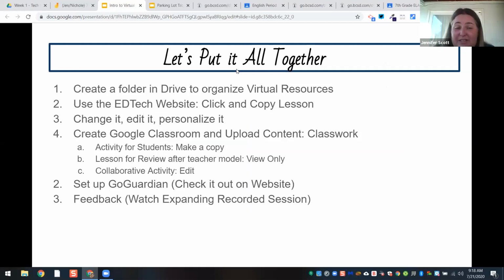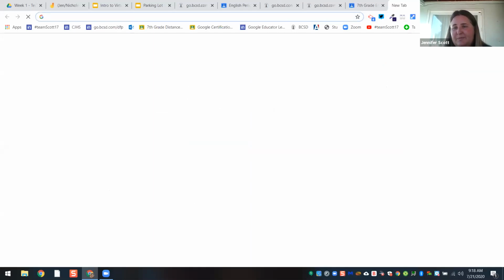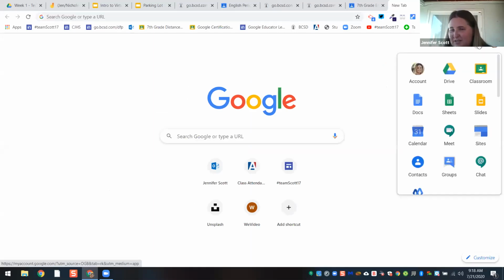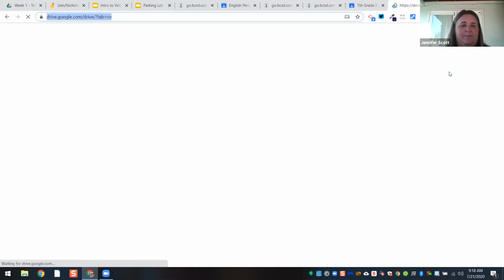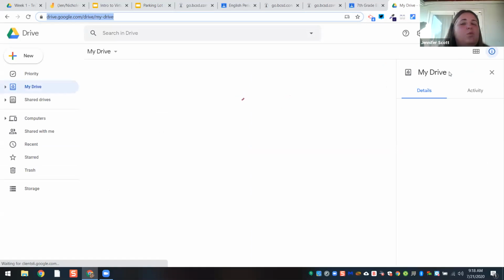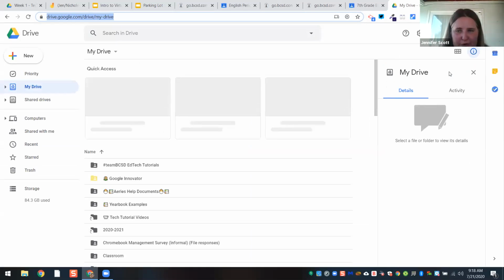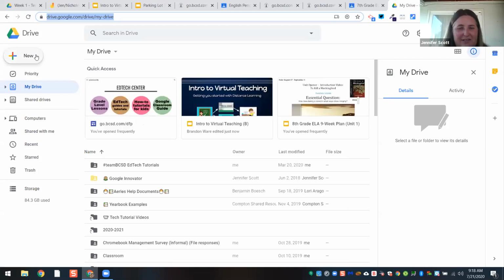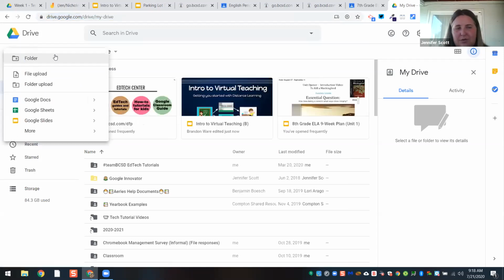All right, the next step is we're going to talk about Drive. We're going to create a folder in Drive, and we're going to start putting lessons in it. So how do I do this? I go to a new tab. I click on those 9 dots, and I go to Drive. I want to create a new folder. So I have a plus sign, which is add, yes, new folder.